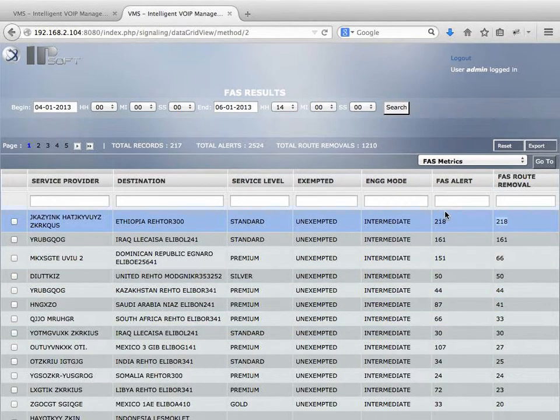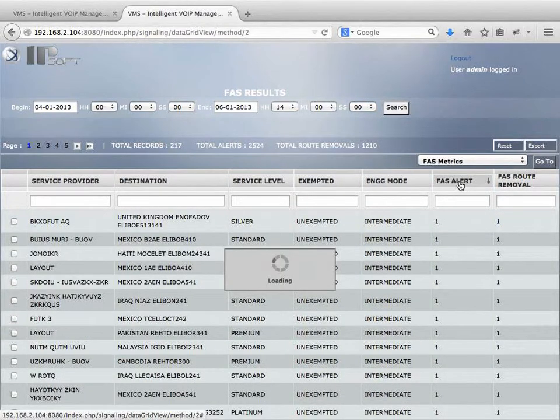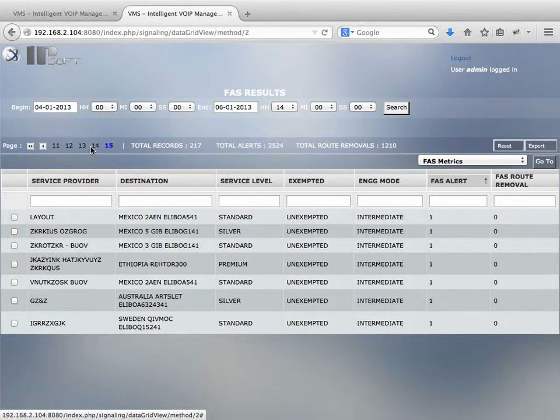By default, the results are sorted by alerts. By just a click of a button, you could flip the sort order, ascending or descending. Similarly, you can select any other column to sort by clicking on the column header. The first page are your worst 15 routes. The last page shows you the routes that have least fast issues. Let's go back to the first page.